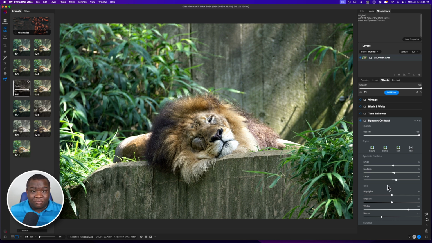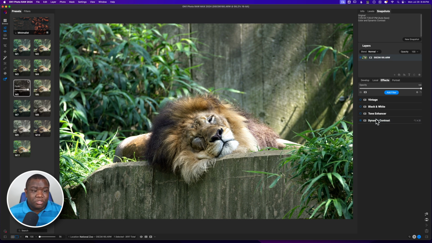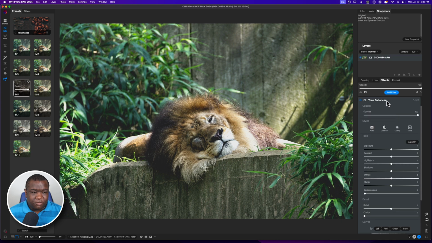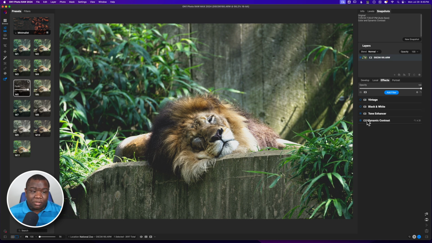So that's like step number one of using presets to learn how to edit photos for yourself and really just get familiar with what each of these effects or filters can do. So we'll close that, and then we'll turn on the tone enhancer. Now, what's important to note here is the very first thing that's impacting our image is actually this dynamic contrast. And then we're putting a tone enhancer on top of that.